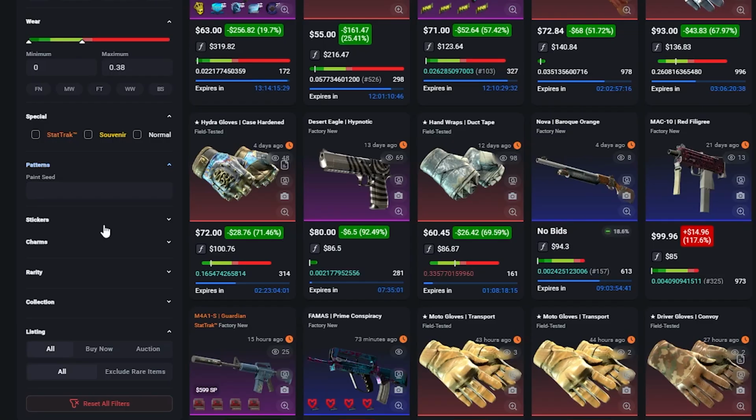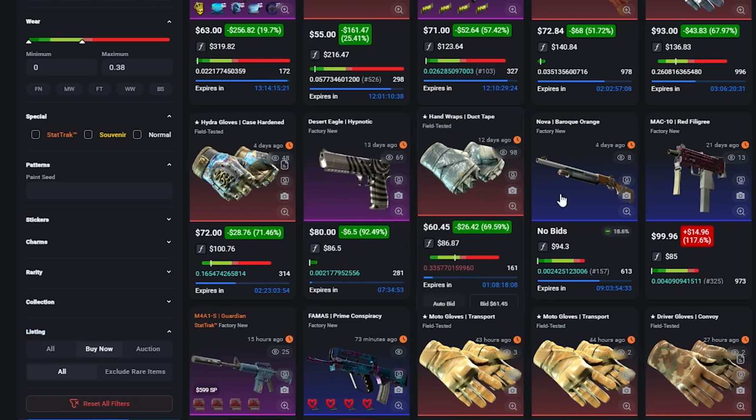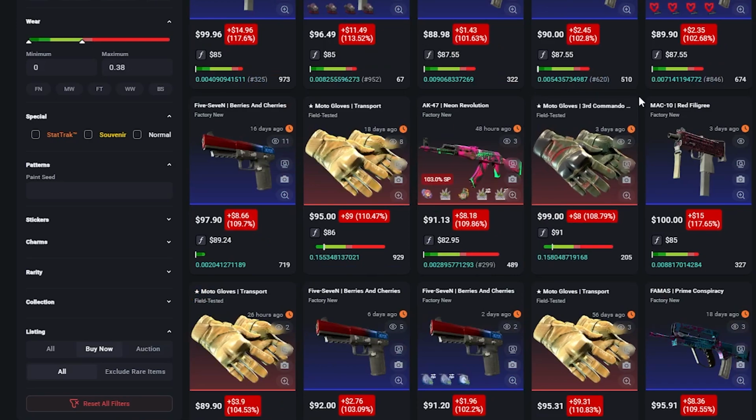And then the last thing that you want to do is go down here where it says listings and it'll say all, buy now, or auction. You just want to click buy now. We don't really want to see any auctions because we're trying to buy skins and flip them. We're not just trying to bet on auctions here.